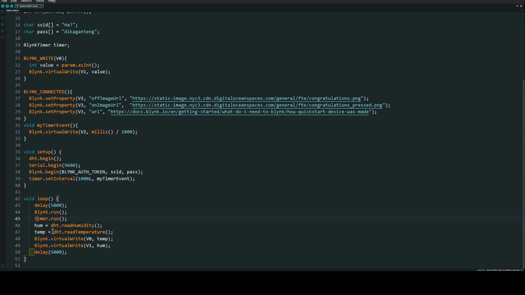The hum equals dht.readHumidity serves to read the humidity value from the DHT11 sensor. The temp equals dht.readTemperature reads the temperature value from the DHT11 sensor, while the Blynk.virtualWrite sends the temperature reading to virtual pin V0 on the Blynk app. And the last is Blynk.virtualWrite, which sends the humidity reading to virtual pin V1 on the Blynk app.